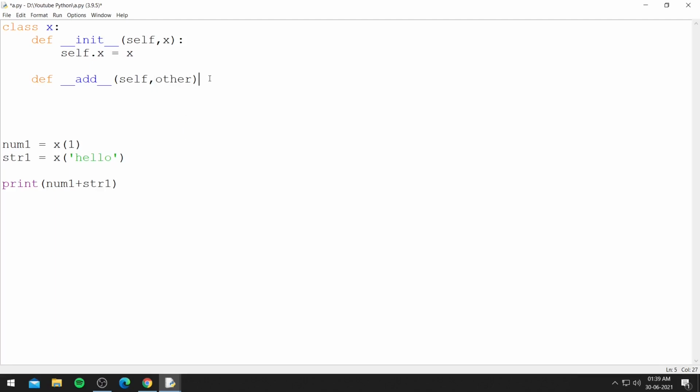Now inside the function, to return the addition, we are just going to convert the integer to a string and then return the concatenation. So let's say return str of self dot x plus other dot x.